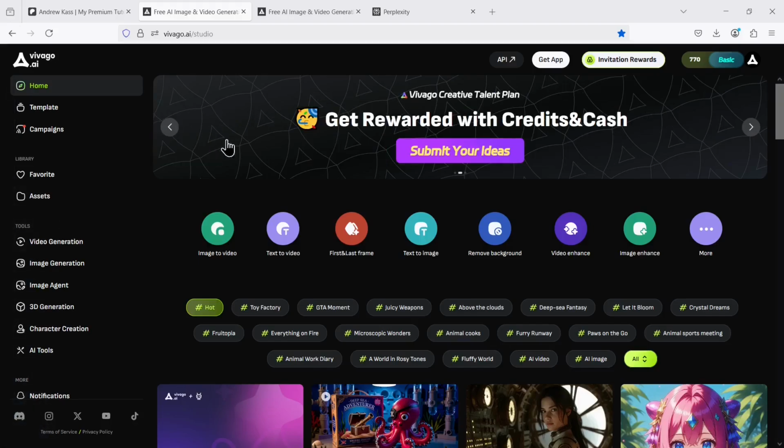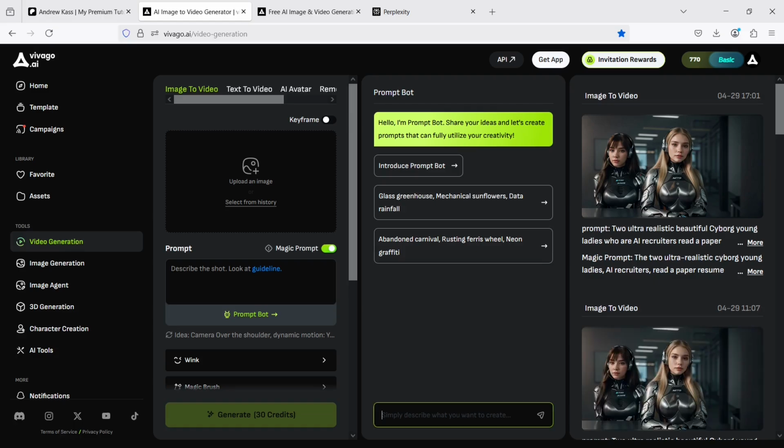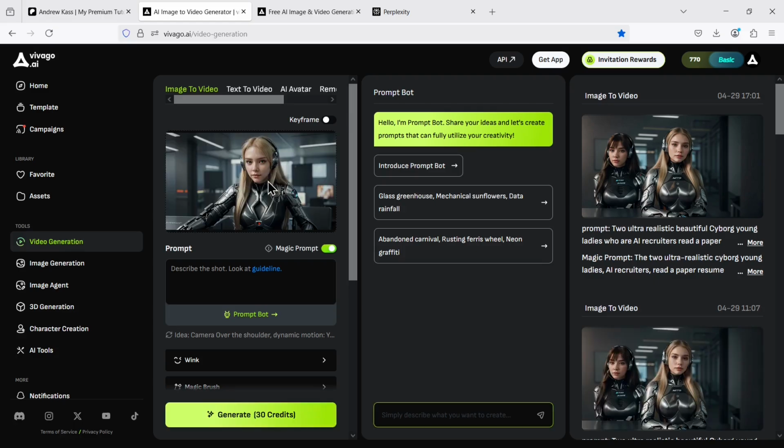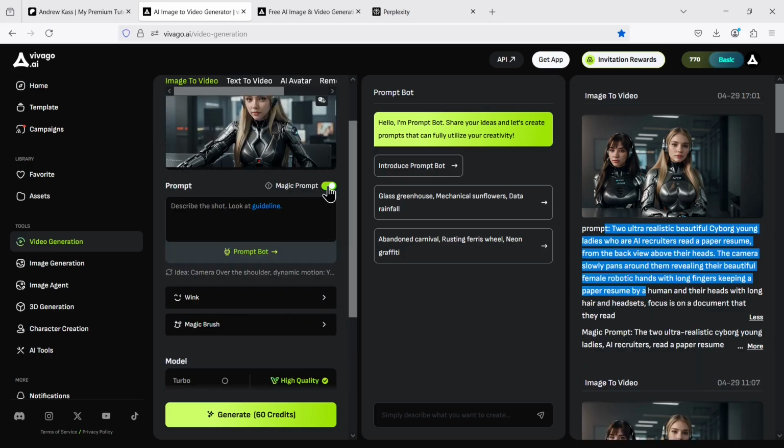Generation is simple. I choose video generation, then I go to image to video, upload the image from RunDiffusion and enter our prompt. Don't forget to turn on the magic prompt toggle, it helps a lot.